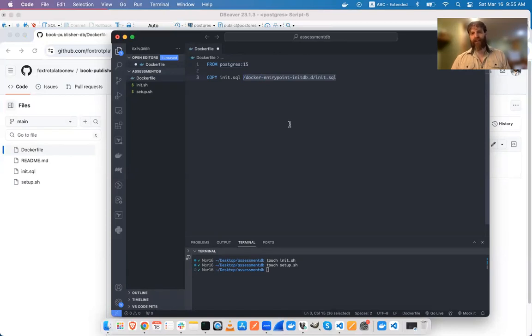The Docker official Postgres image will do some magic, and it will run any scripts that you put in this directory. It's called docker-entrypoint-initdb.d. It just happens to be the case that the base Postgres image is set up to run all the scripts in this directory. If you look at the Dockerfile, I think it will run .sh scripts or .sql scripts. Anything you put in here will run when the container is initialized. So when you run the container, it'll execute these scripts.